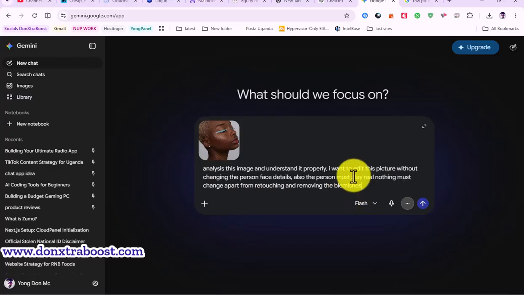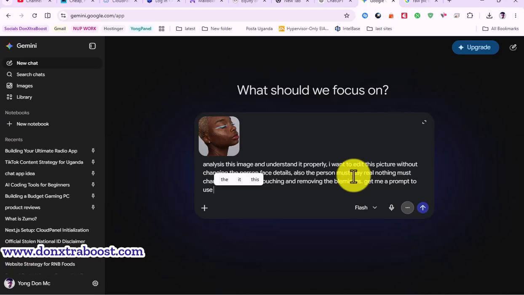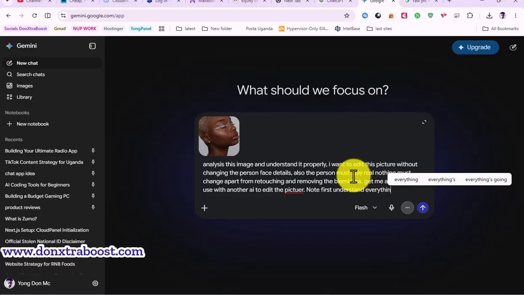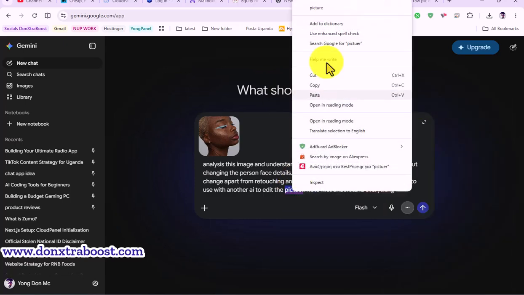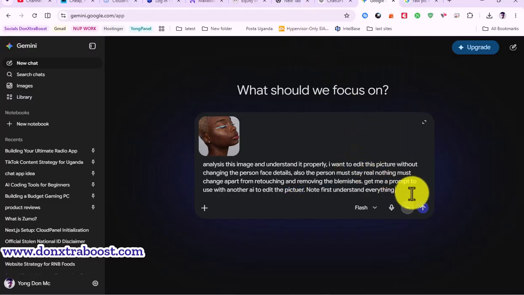Get me a prompt to use with another AI to edit the picture. So now you write a note: first understand everything. Okay, it may be a long tutorial, but I'm not going to cut it into parts, so you're just going to watch it. I'm sorry. Okay, so you click enter.